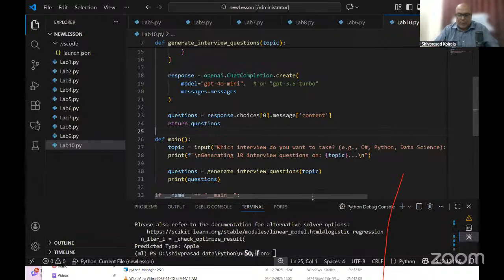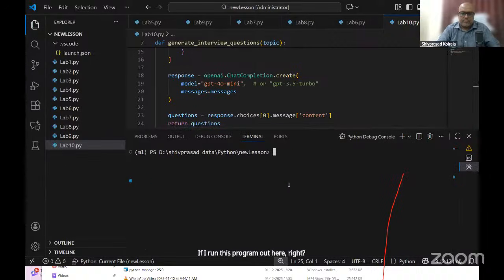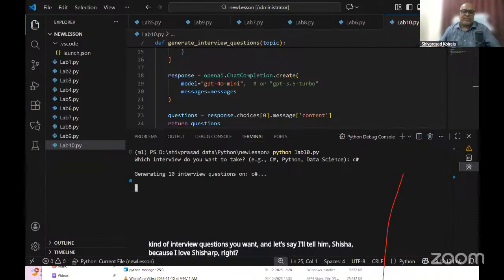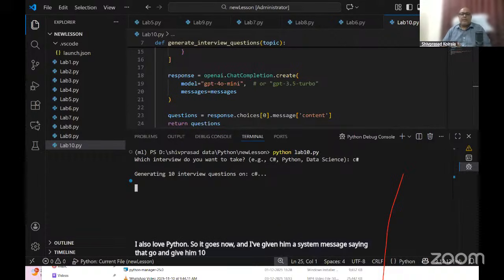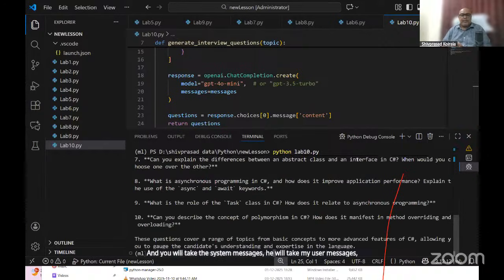So if I run this program out here, lab 10, all of this will get downloaded. This will go and talk with OpenAI and ask, tell me what kind of interview questions you want. Let's say I'll tell it C# because I love C#. I also love Python. So it goes now, and I've given it a system message saying to go and give 10 questions. It will take the system messages, take my user messages, make a call, and you can see that the answer has come from ChatGPT, from OpenAI. I'm sorry, ChatGPT is a product built on OpenAI.